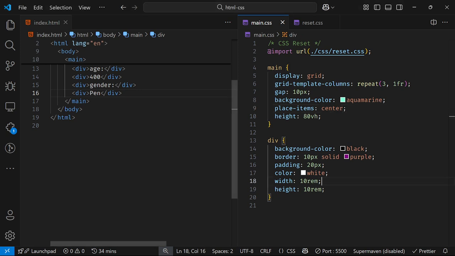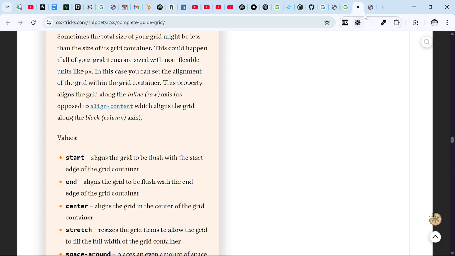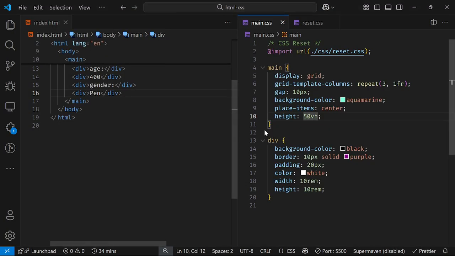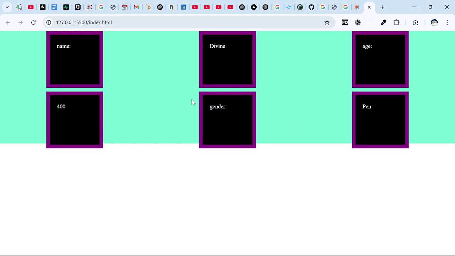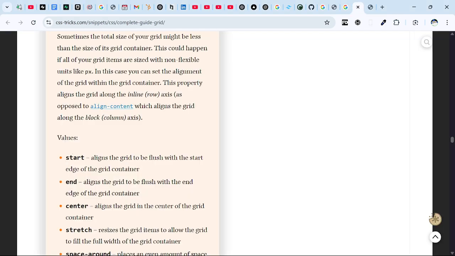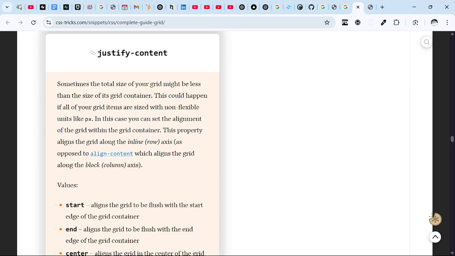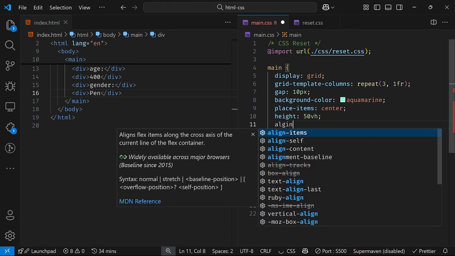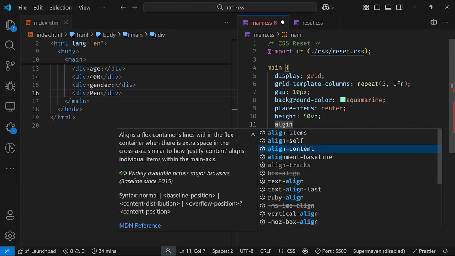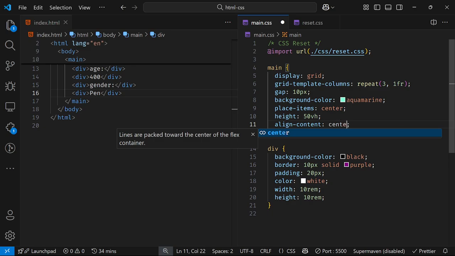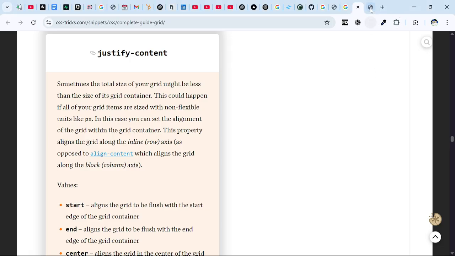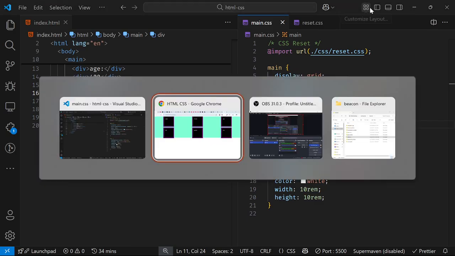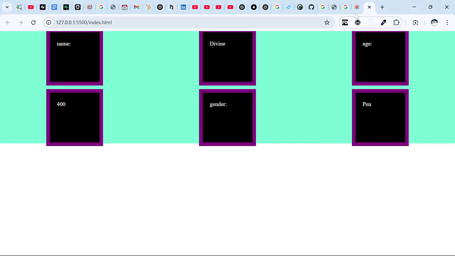Okay, so height is 100 VH. Let's bring this down to 50 VH, which means the grid is now above it. But we want to do it in such a way that it will align. So let's do align content center. What does that do? I'm not seeing any visible change to it.